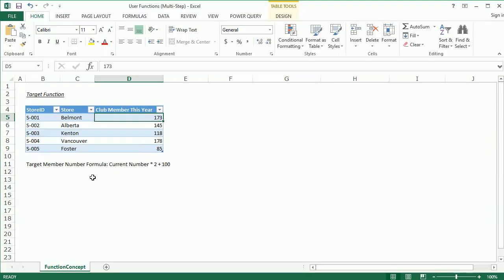Now we're going to do something a bit more complicated. We're going to double it and then we're going to add 100. Okay, so you would never actually use a formula like this to generate a target, or I don't think that you would. And even if you did, you could also define this in a single step in a function. That would be pretty easy. But we're going to do multiple steps just so you can see how it works.